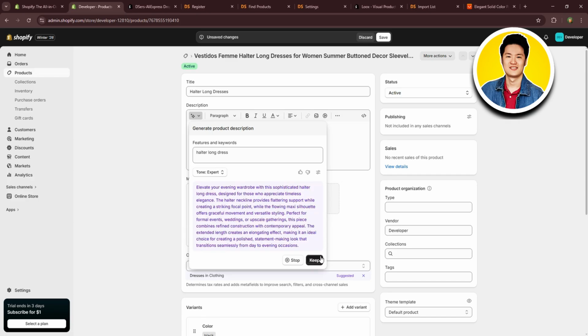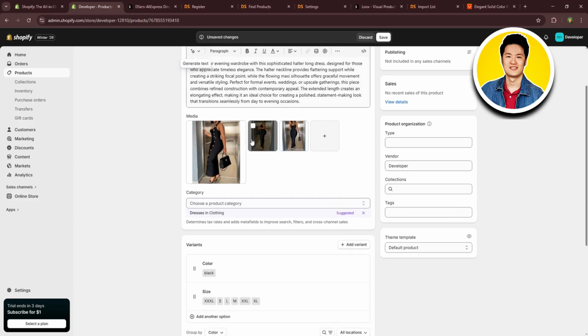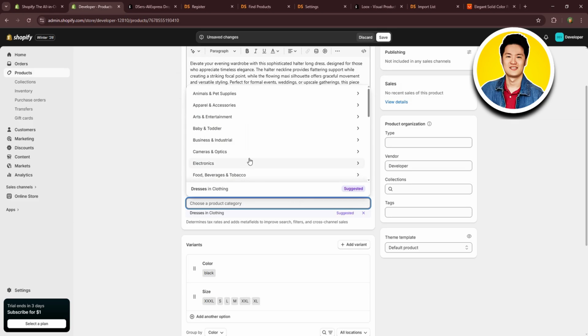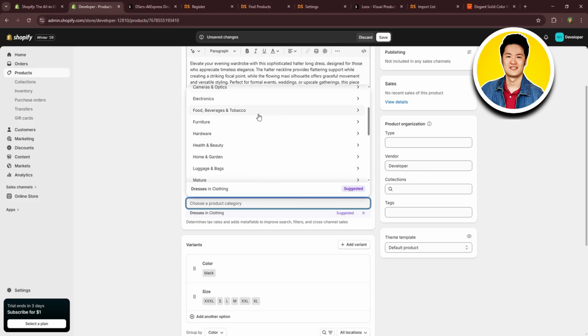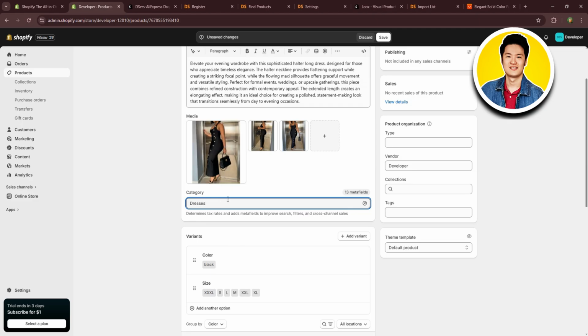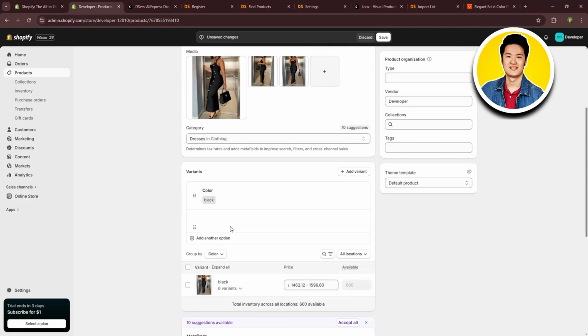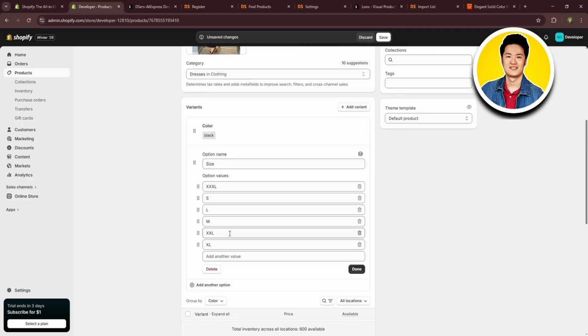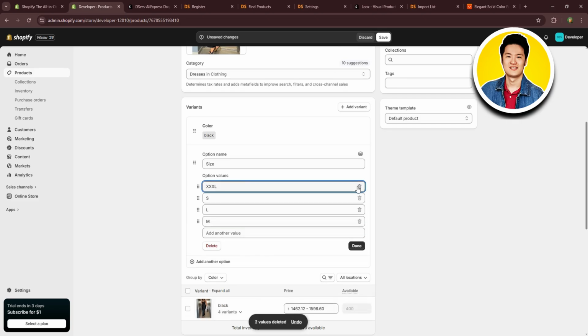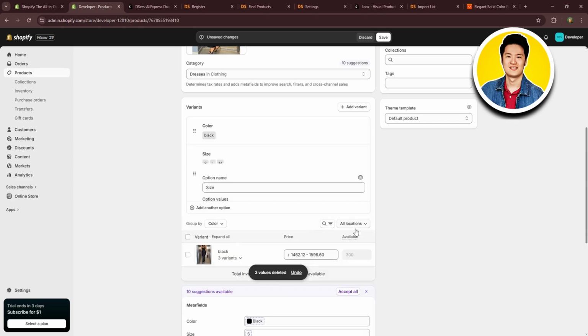And on the media section, you can see all the images from AliExpress are added here. You can even add more images if you want. Then, select a product category from the options available here. For this one, I will go with dresses and clothing. Then, we have the variant section. Here, you can customize and change it according to the availability of the variants. And once finished, just click on Done.